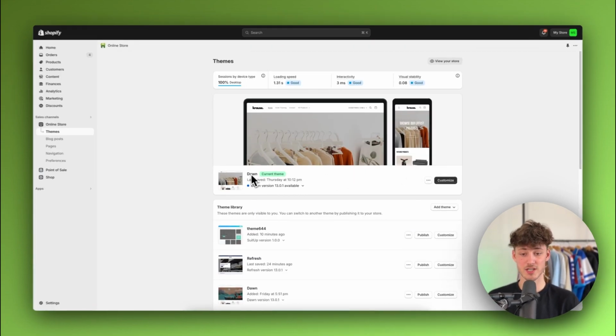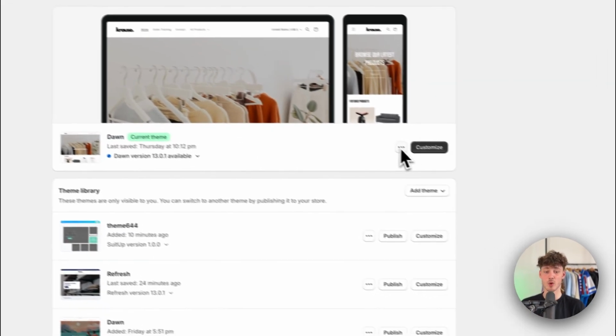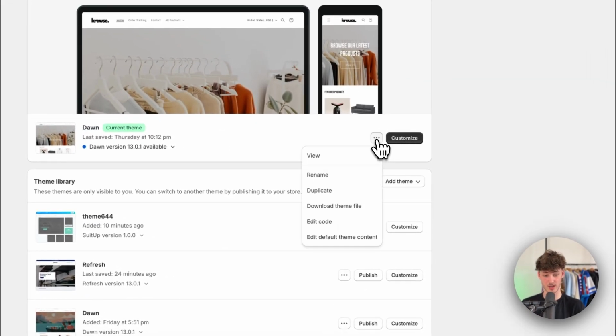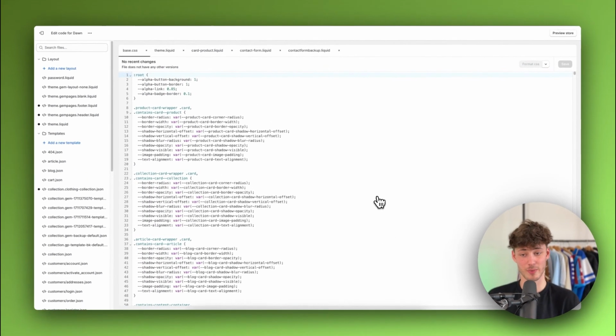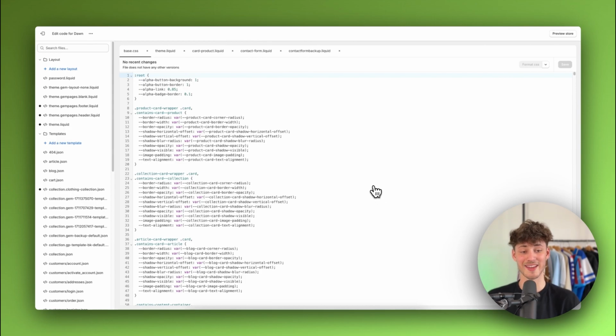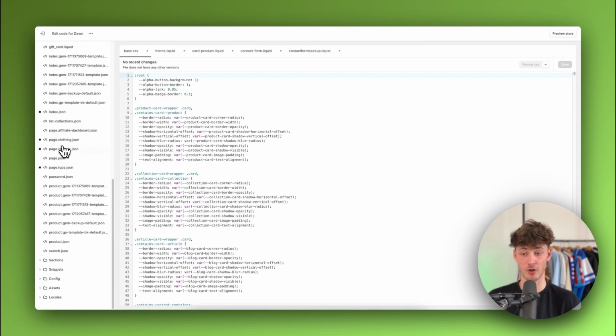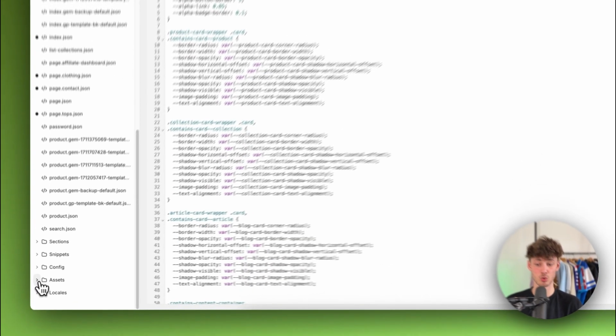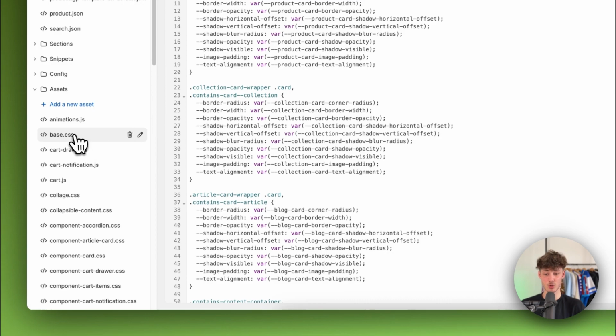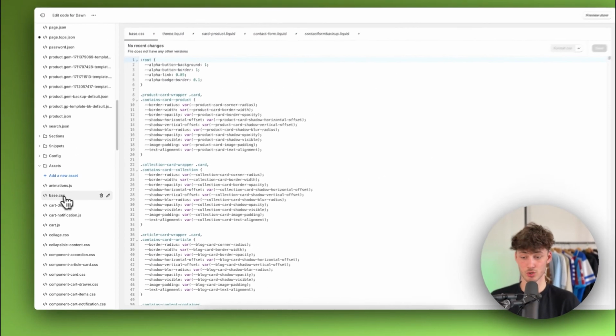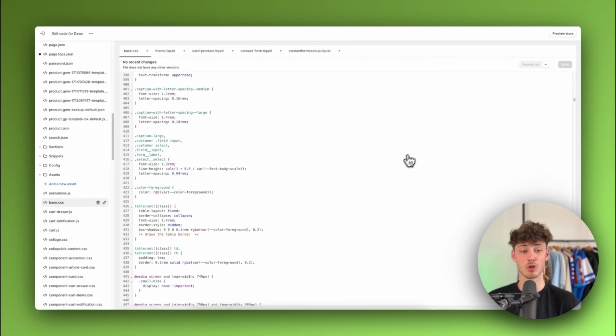So once you've actually selected the theme that you want to edit, you will simply just have to click on the three dots right here, and then you will have to click on edit code. Now, no worries, this isn't actually complicated at all. I will just show you how to add this within a few clicks. So right here, just make sure to actually scroll down on the left and then navigate to assets right here. Under assets, you are going to find a base.css file right here. Now on some of the older themes, this is actually called theme.css. Either way, make sure to just access this file and then scroll all the way down.